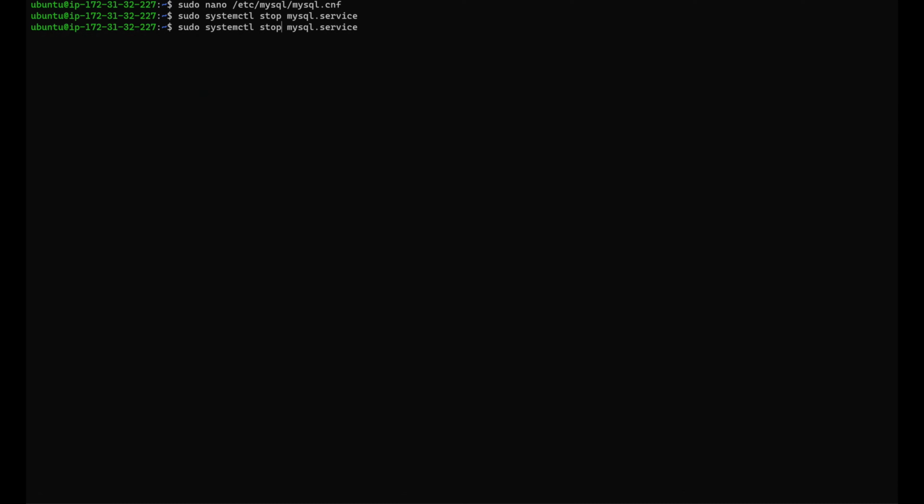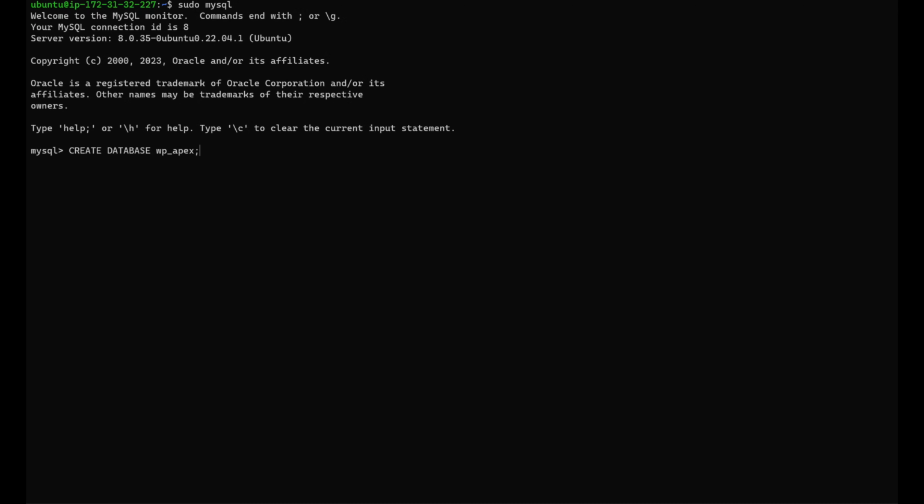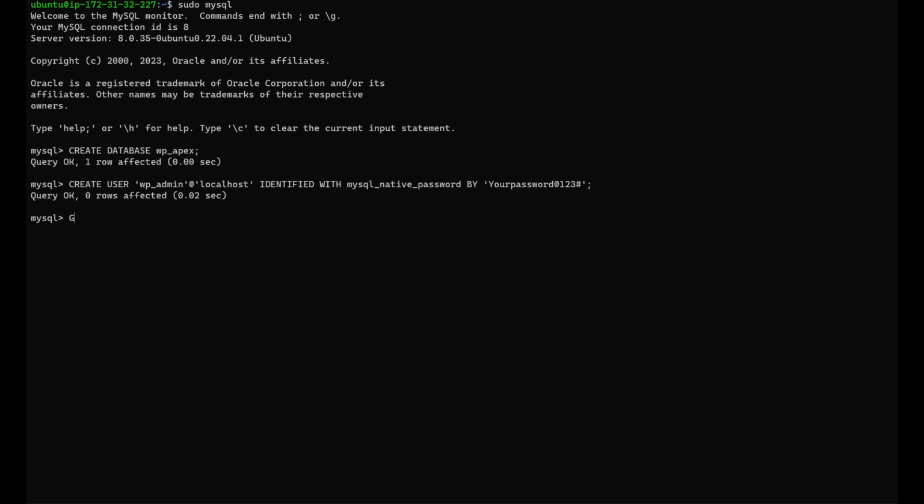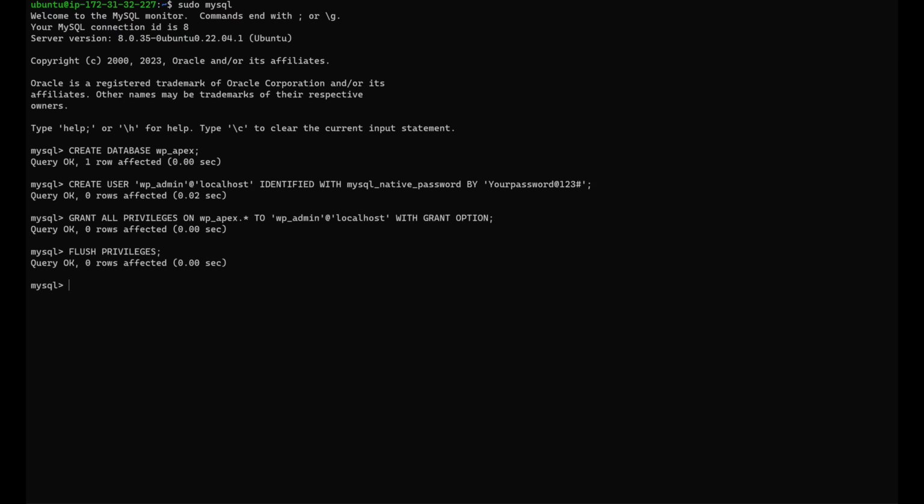After restarting the MySQL service, we will log into the MySQL console, where we will create a database of whatever name you want. Actually, you can create any name, but I am creating WPX, because we will use it in the future. So it is very important to note the database name, the username, and also the password. Select a password of your choice and grant all privileges to the user, and after that we will close the SQL server.